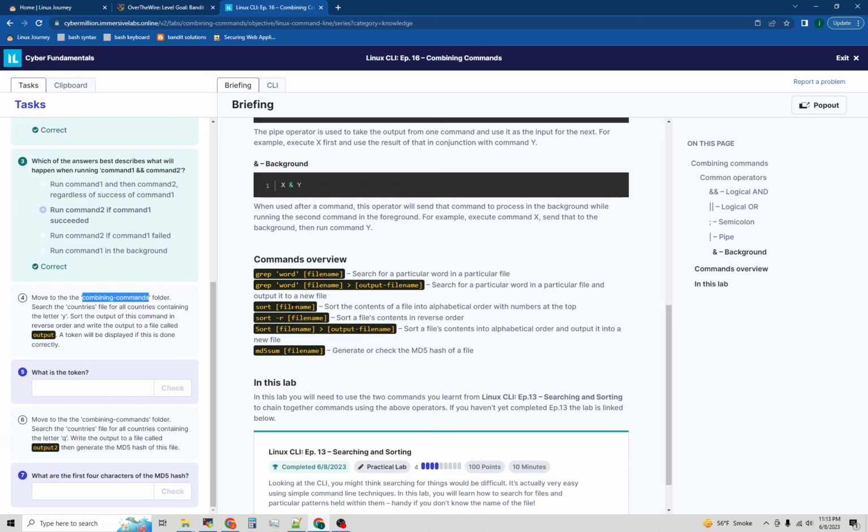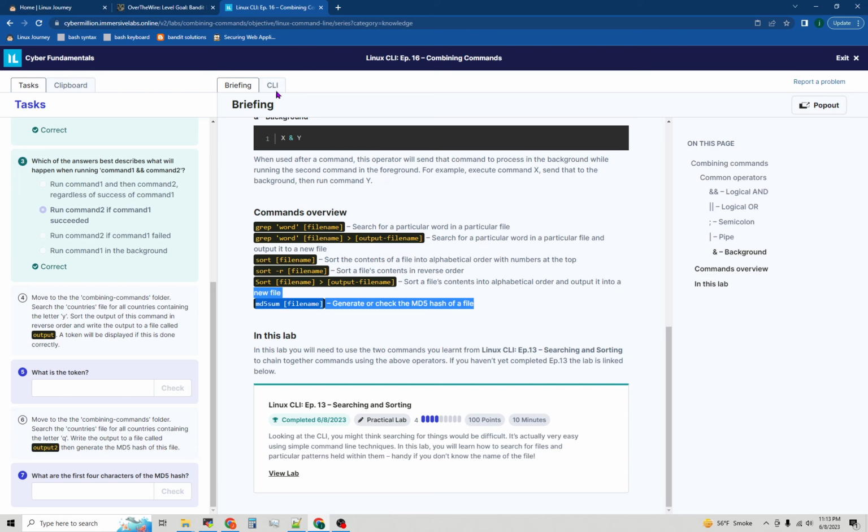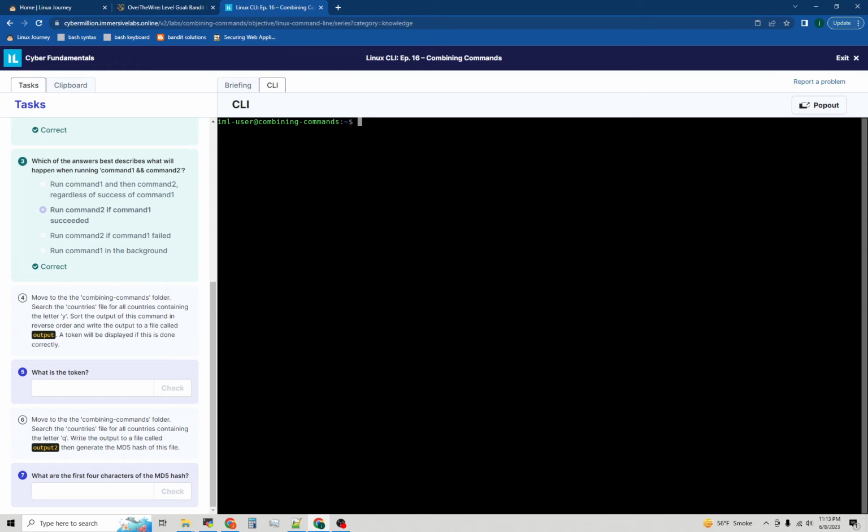All right, move to the combining commands folder. Let's move there. Did we go over this? New file. Now that's interesting. Why is it? Okay. Why are we doing this one here? Commands overview. Isn't that in the last lab? That's weird. All right. Yeah, let's move into the combining commands folder.